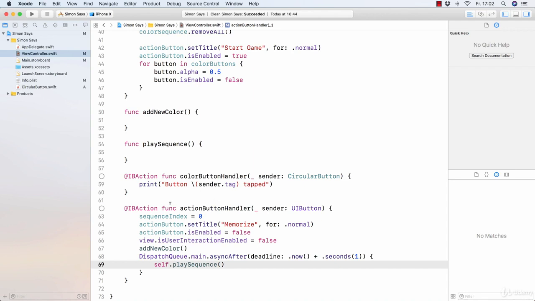This completes our action button handler method. We can now proceed to our two new methods, which we called from the button handler. We will begin with the addNewColor method, which will be pretty simple. In fact, we have built our app in a way that we won't actually pass UIColors, but instead only integer values between 0 and 3, which stand for the tags of our 4 different color buttons.